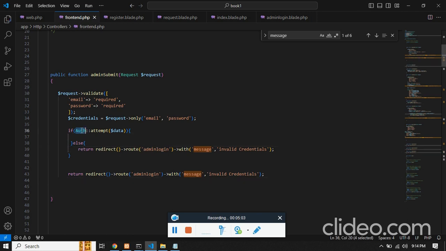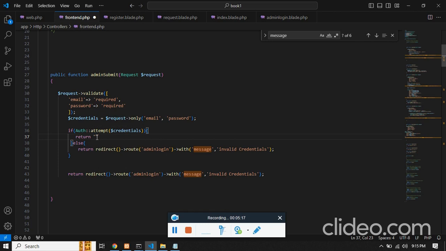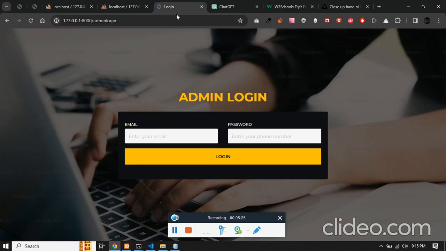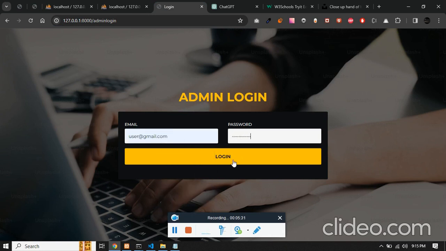Well, now with the help of the authentication class, we are going to attempt login with the passed credentials. If it succeeds, then we would redirect them to the dashboard, or else redirect them to login with a message saying invalid credentials. Let's just check. If I type some random values, which is user@gmail.com, we know it is not there.